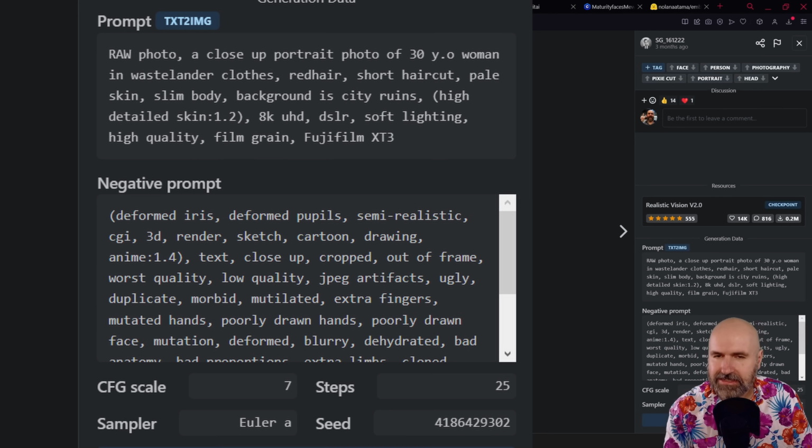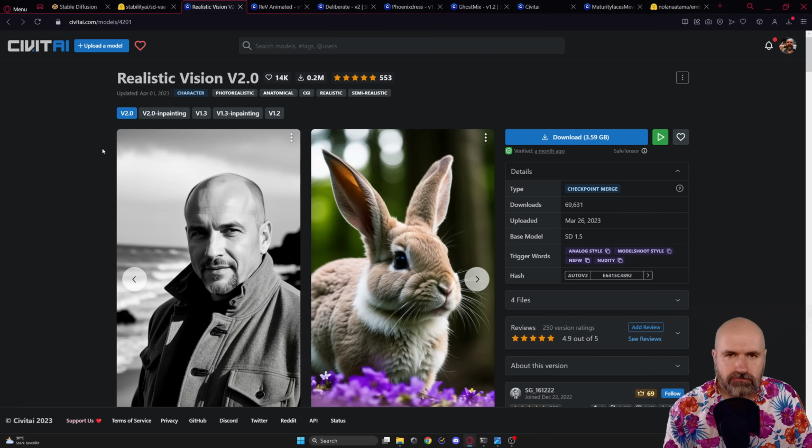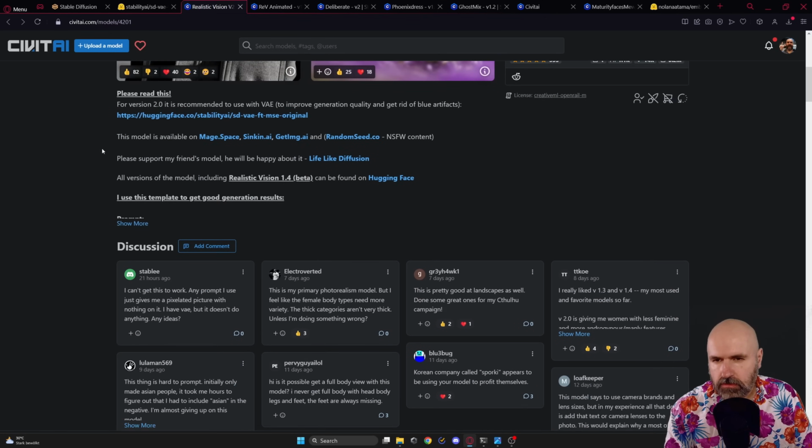Doesn't mean that you get the exact same image, but this is a great starting point. And for example, with Realistic Vision, I use this negative prompt for basically everything I do with that model. So that is a really, really good way to get started with the model. Again, when you go back to the page, absolutely scroll down, read through what is written over here.